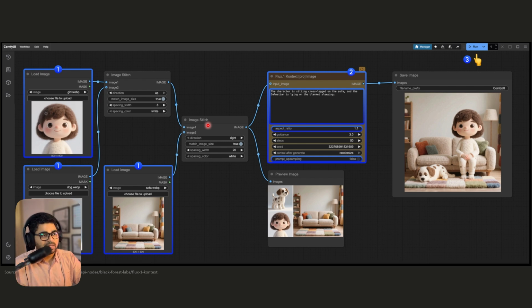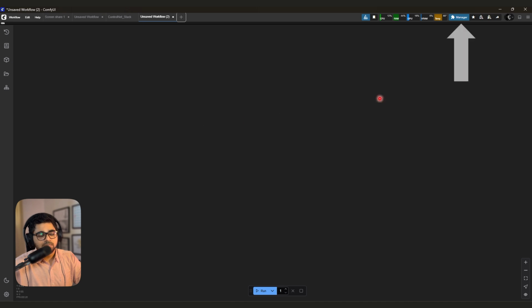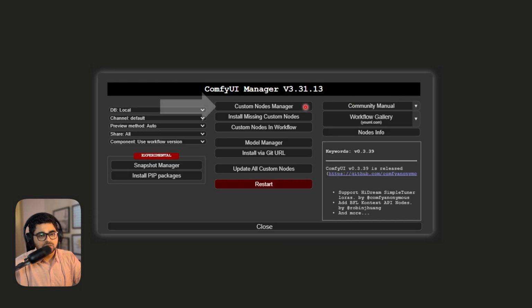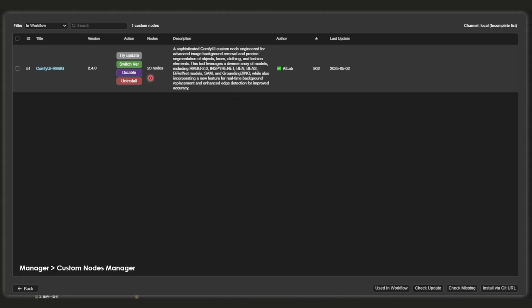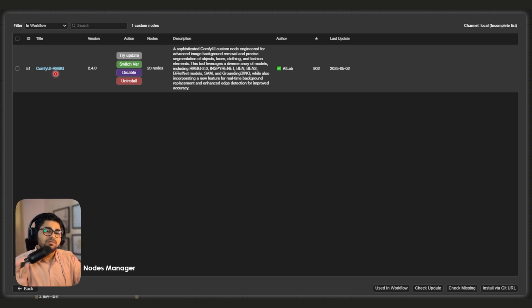So go to your Comfy apps, go to Manager, go to Custom Nodes Manager, and here you need to download this particular tool or node which is called ComfyUI RMBG, which will in essence give us the same node which is called Image Stitch. With the update that you do, you will get this node locally with Comfy core.